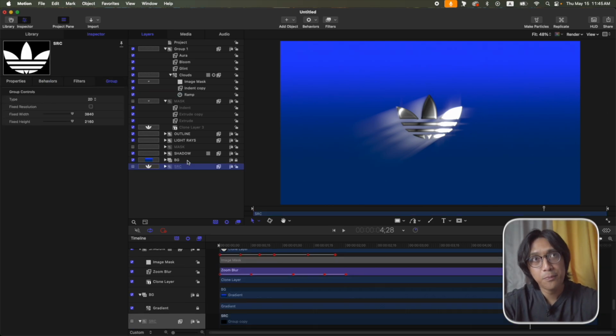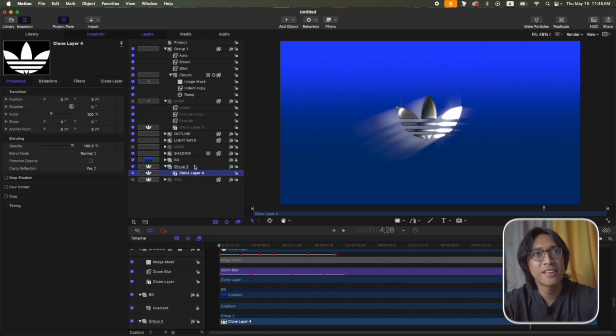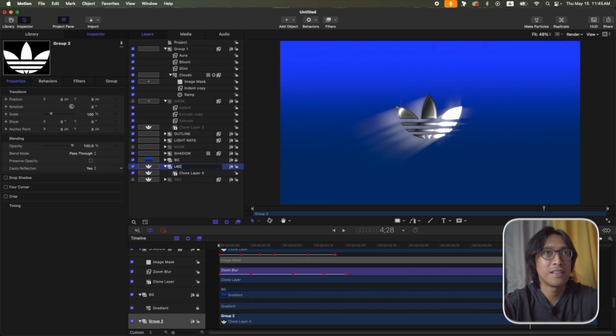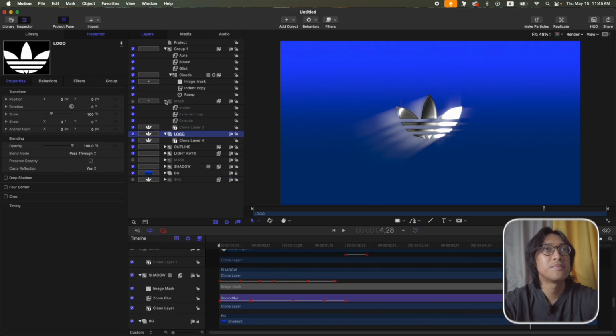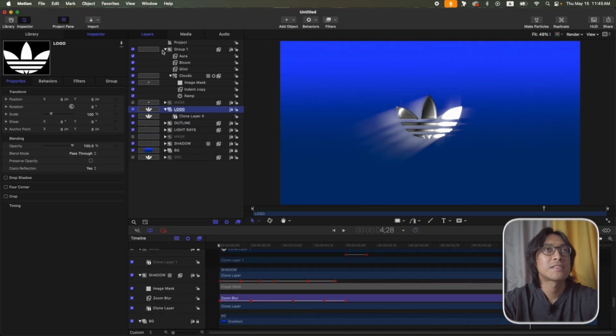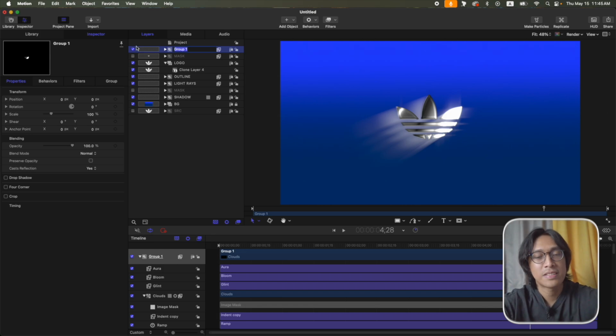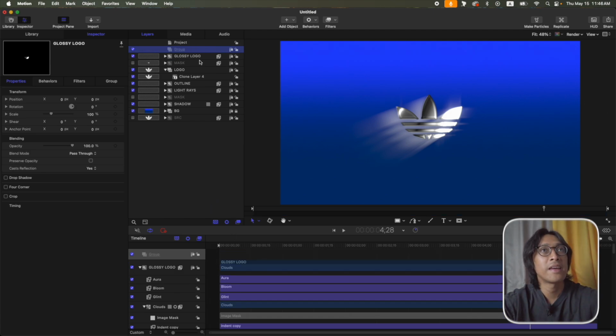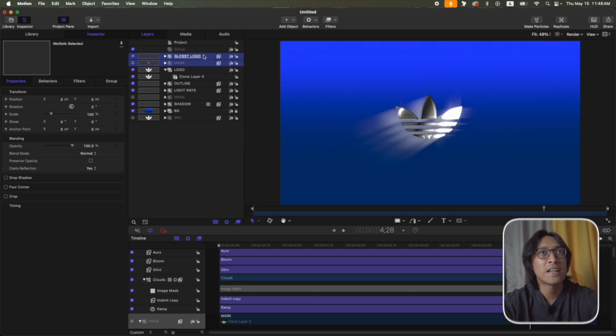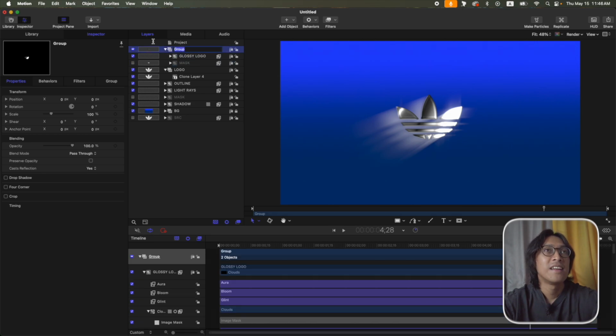Then the next step, almost finished. So clone our source layer. Let's rename that as logo. Let's put it below the mask group. So this generator, the clouds generator group, let's rename it as glossy logo. Then let's make a new group, command shift N. Select glossy logo and the mask, put it inside. Let's rename it as glossy logo final.